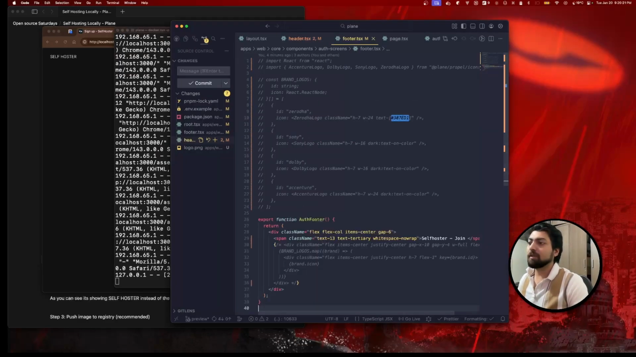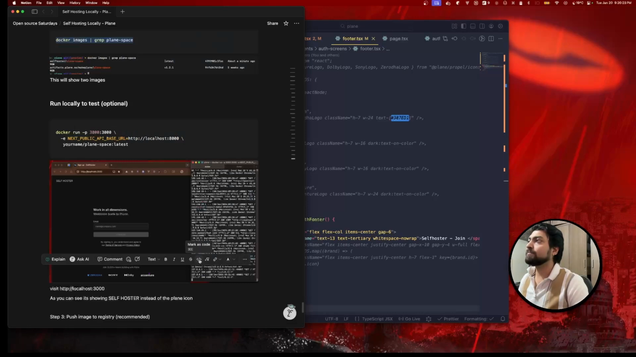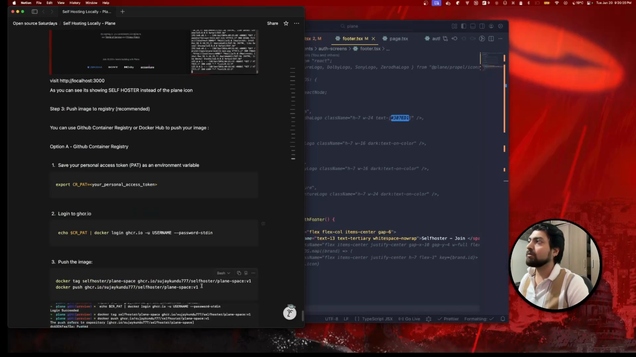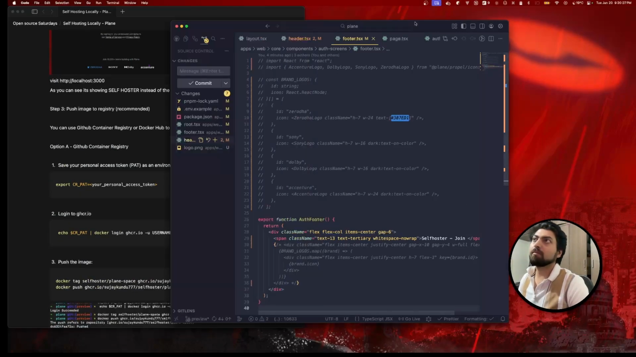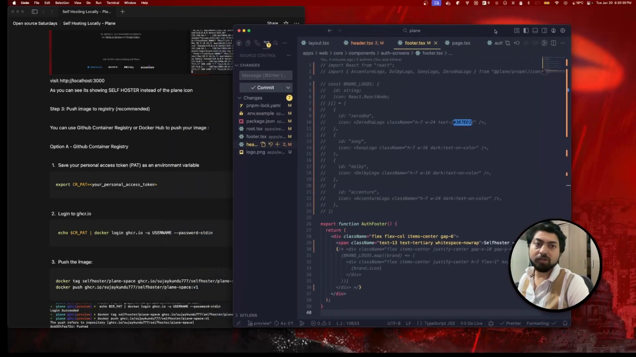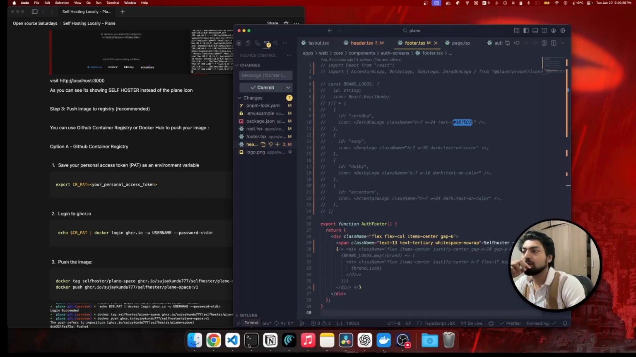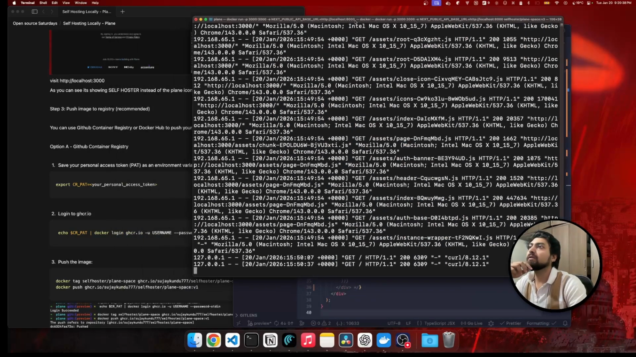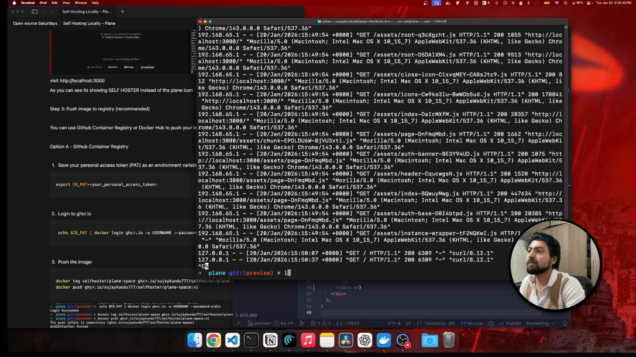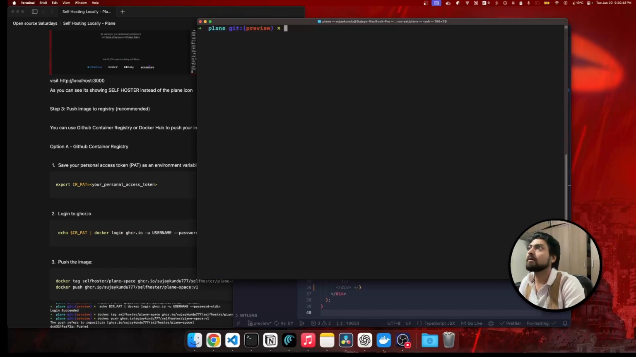But yeah, now let me show you the next step: how do you push this image into a container registry, right? So let me go back to my terminal. I'll just close this, clear this, correct?